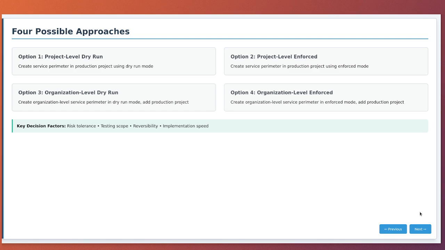The critical insight here is understanding the difference between these scopes and modes. Project-level policies are simpler but less scalable. Organization-level policies provide better governance but require more careful planning. And the mode choice, dry run versus enforced, is what determines whether we're testing or actually implementing the restrictions.